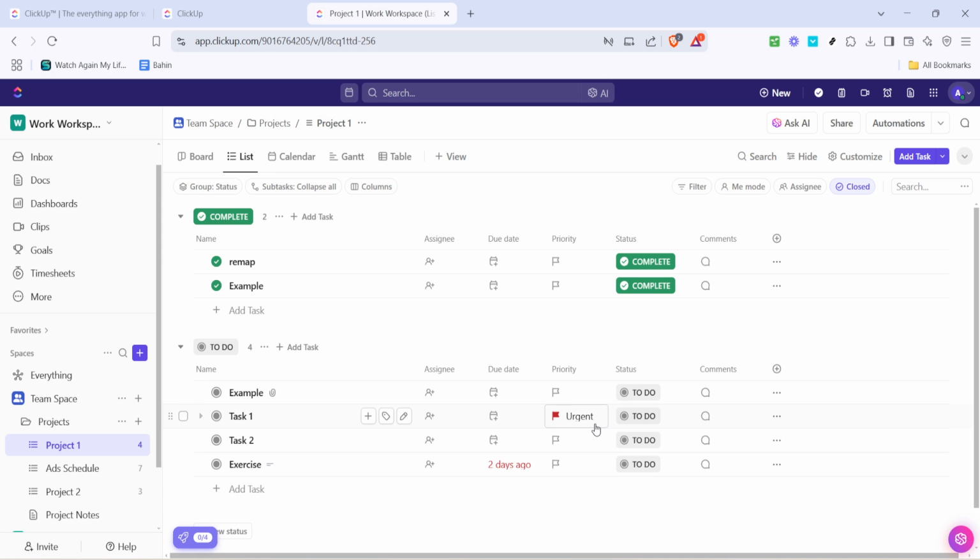Remember, effectively setting priorities doesn't just benefit individual productivity, it significantly impacts team collaboration, keeping everyone aligned on what needs focus. Plus, reviewing and adjusting priority levels regularly can accommodate any changes in project scope or deadlines.